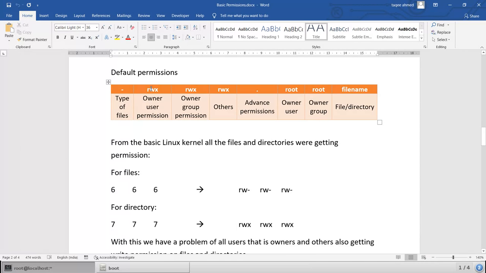Then why do we divide them into three sets of permissions? Because the first set of permissions is for the owner user. This is the owner user's permission. First is the type of file, whether it is a dash, D or L. And then the first set of permissions is for the owner user who created the file. Then the second set of permissions is for the owner group. And the owner group, mostly by default, is the primary group of the user who creates the file. But we can change it.